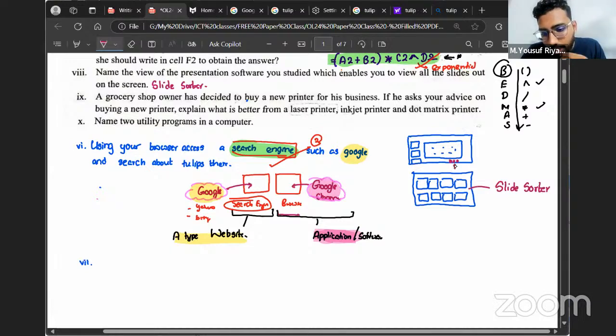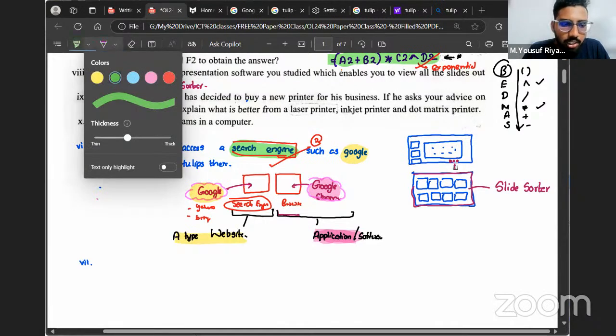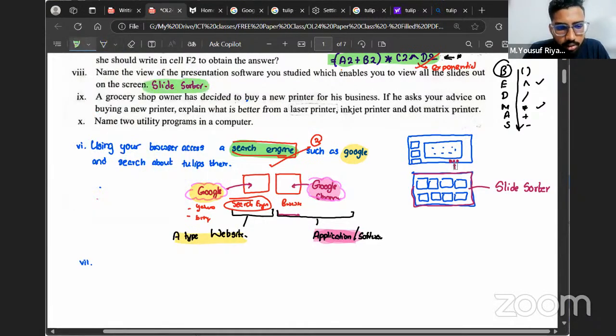So if you click on the slide sorter view, it will show you all the slides like this, and you can rearrange the order as well. You can tell this to come second, this to come first, this to come third, this to come fourth. You can reorder it. Slide view is not correct, it's wrong. It should be exactly slide sorter. There is no other answer for this. So if your answer is correct, put 2 marks there.